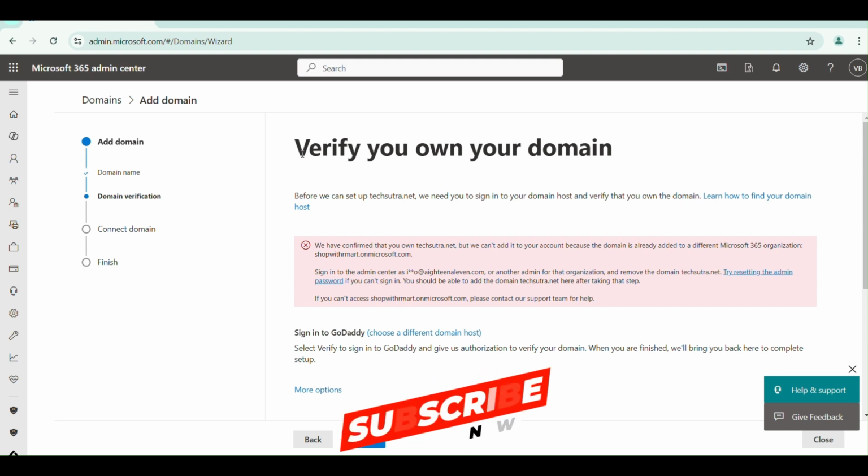However, as of now, I'm not adding this domain. I'll be using a different domain. It confirmed that the domain is verified. However, the domain is added to a different tenant, so we need to remove it from there and add it here if we want to use it in this tenant. However, I won't be using this domain in this tenant.